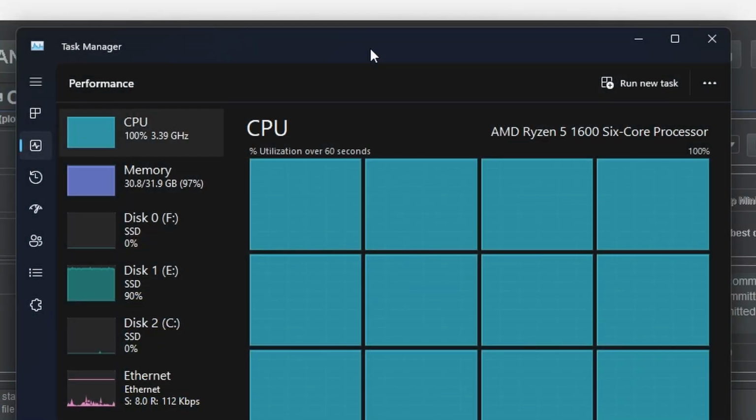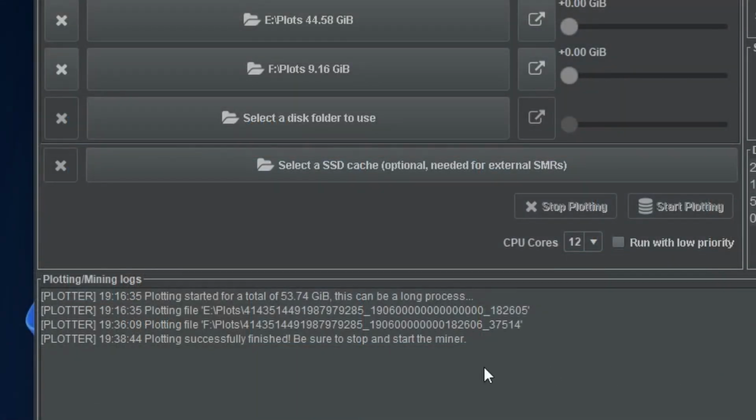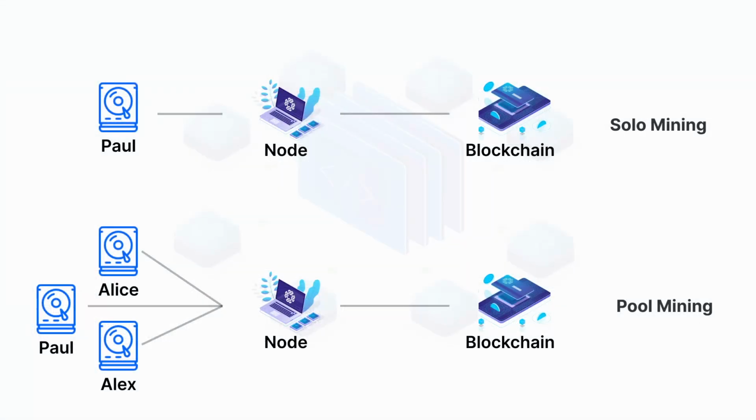Looking at the resources of my computer while plotting, it is normal that your computer's RAM gets full. The plotting process will end once the console tells you plotting successfully finished. So now let's start mining.